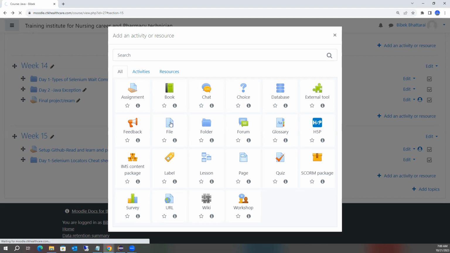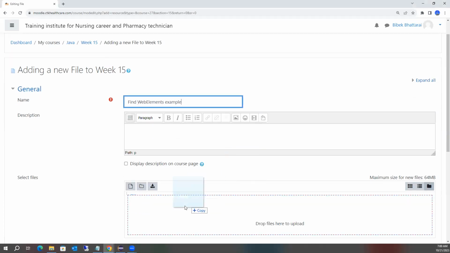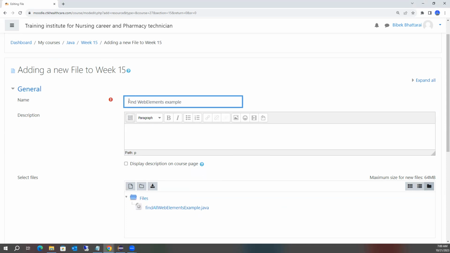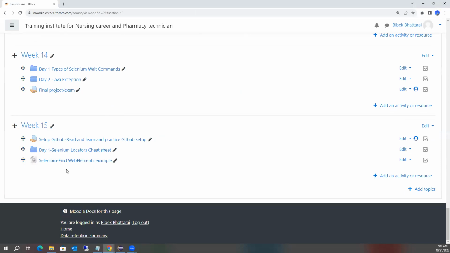Okay, I'll put the file here, the find web elements example. I added this example here, Selenium 5 web elements example. I think it will download the class itself. So these are the examples for today.